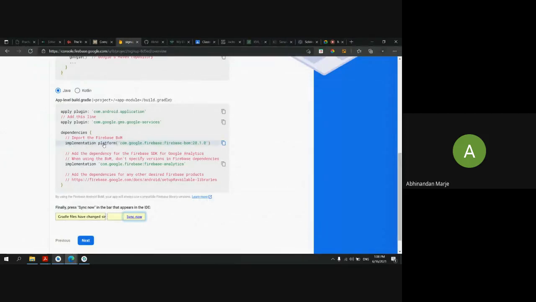If you are using some other apps, like a few months back, this was not an option to add the BoM. Now what does the BoM do? You can see in the Firebase BoM there is a version of Firebase mentioned here. A few months back it was not an option. That time the only option was to add this dependency.